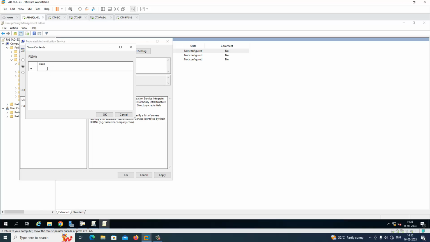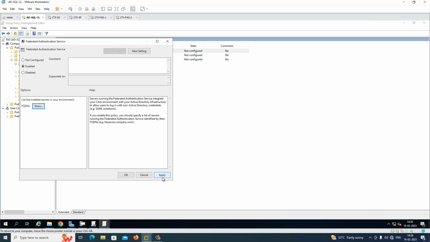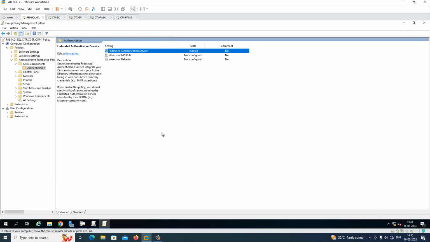Add our FAS server details here: FAS1.citrixgsr.com. Add one more FAS server here, FAS2. Click OK, apply. So Federation Authentication Service is enabled. Okay, click OK.